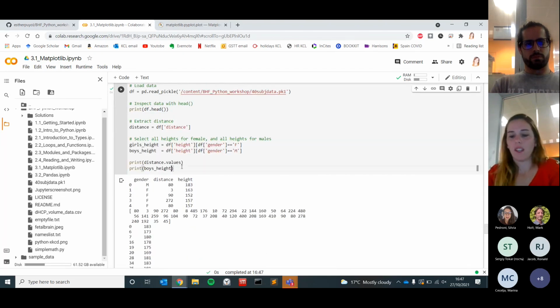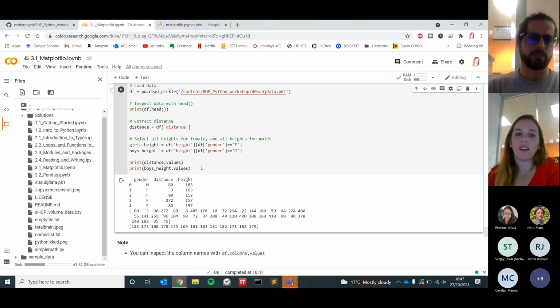If we want to spec them, we need to use the word values to access the information. So in this case, we have this is the height for boys, and it will be the same. We can do it for the girls.